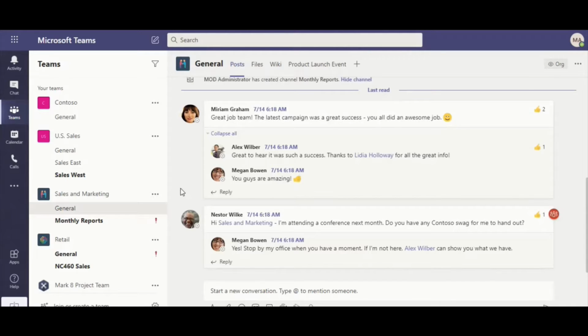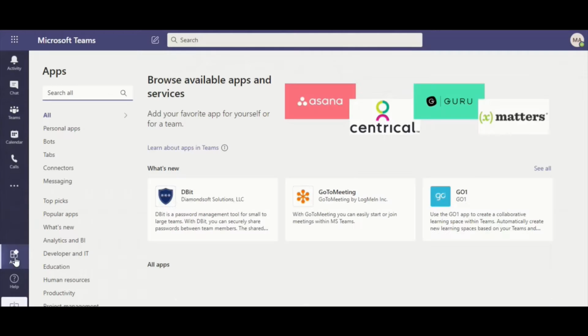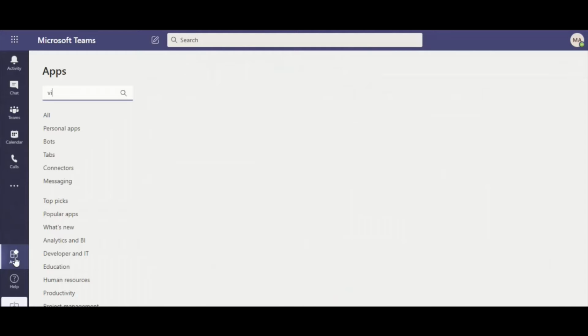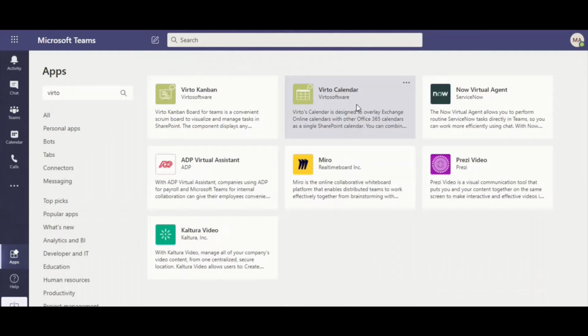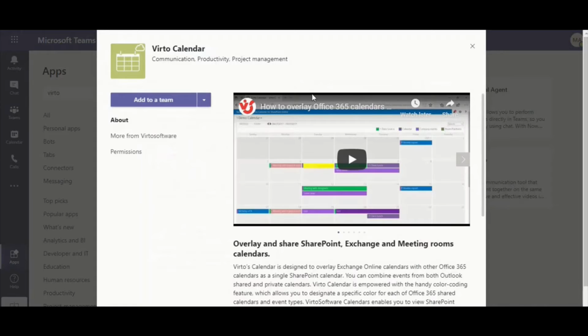in this video you'll see how to install Virto Calendar app right from the Microsoft Teams. First of all, go to Apps on the left panel of your Teams. Search for Virto, select Virto Calendar and click Add to a Team.